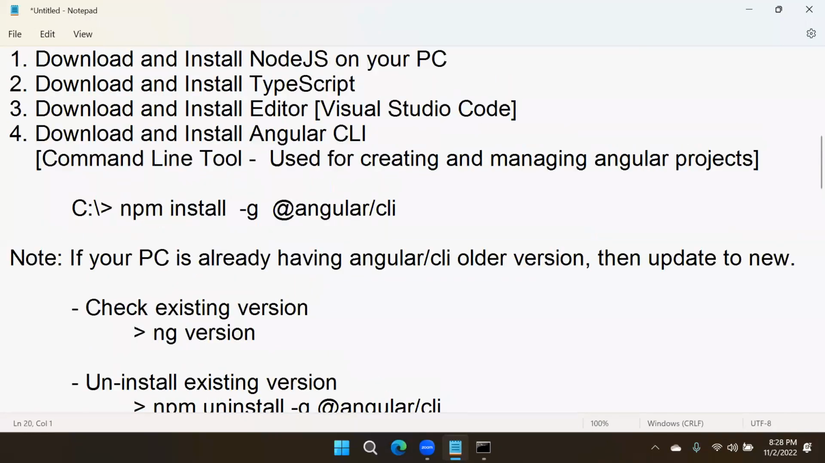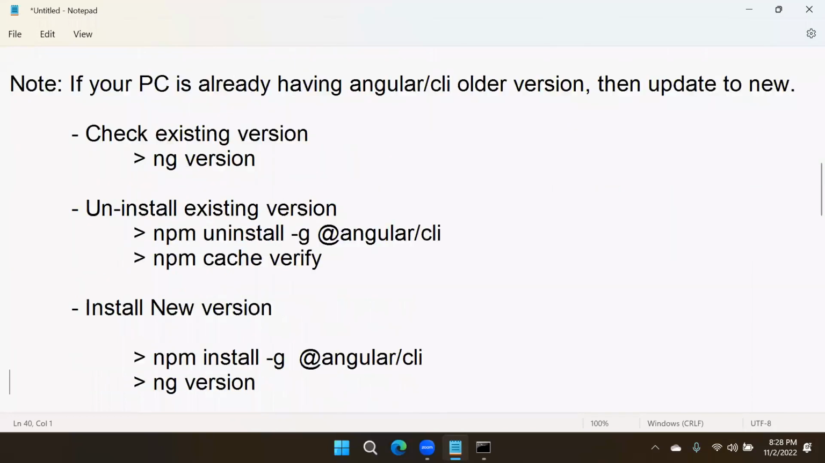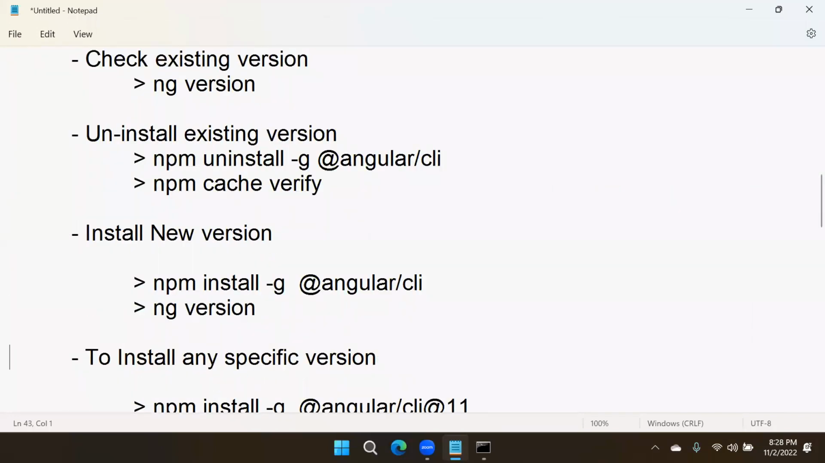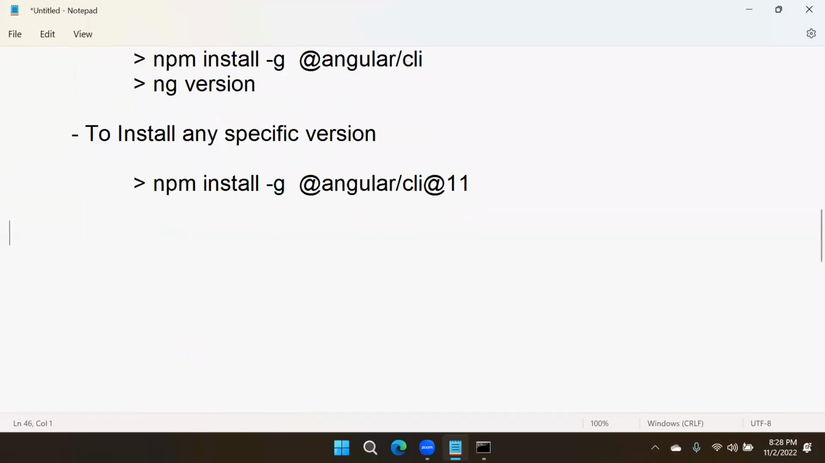So it is clear for everyone, right? If you don't have any version of Angular, no need to worry about all these points. Just simply run this command, npm install global. If you already have an Angular version, update: first uninstall the old version, clear the cache, install the new version.